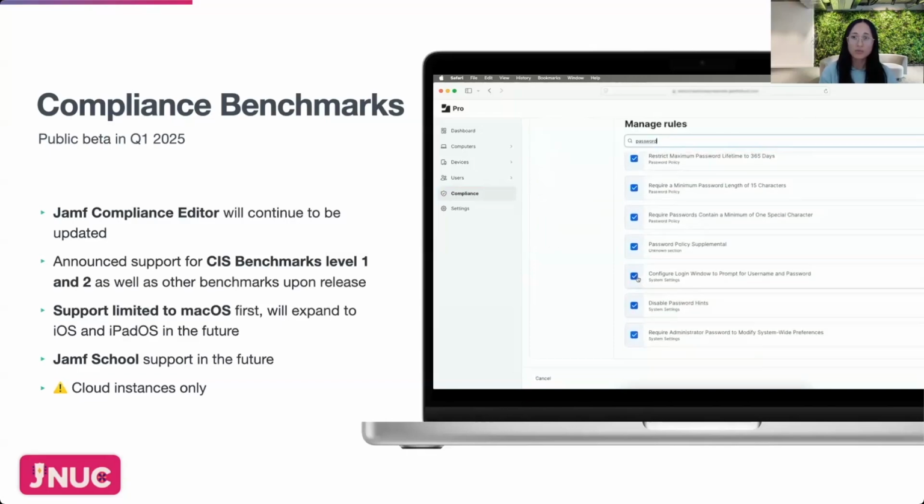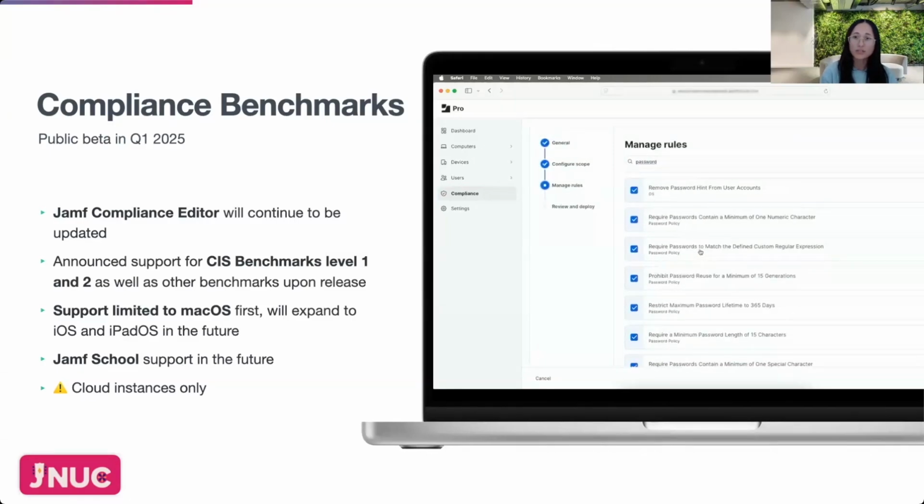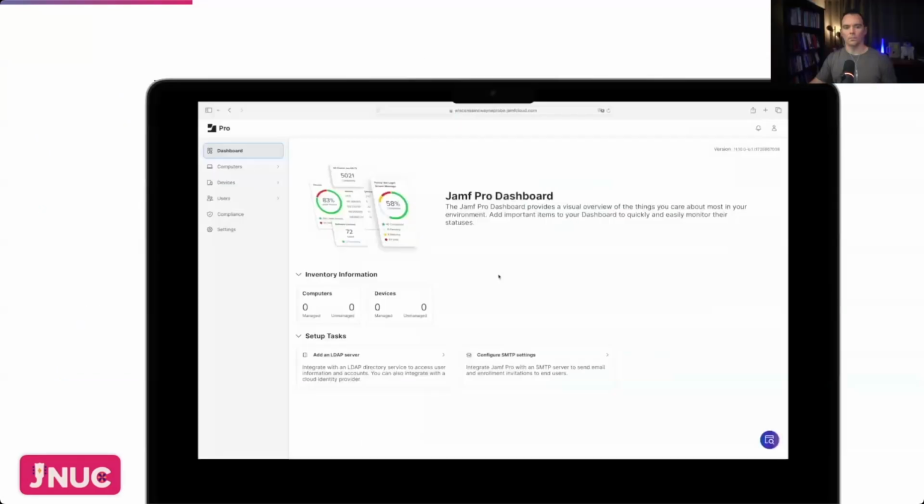We, again, announced support for CIS benchmarks level 1 and 2 initially, but additional benchmarks will be made available upon release. Now, support is limited to macOS first, but we do have plans to extend this to iOS and iPadOS in the future, as well as support for Jamf School. Another thing to note is this feature is currently only available to Jamf Cloud instances, and again, a release date set in 2025.